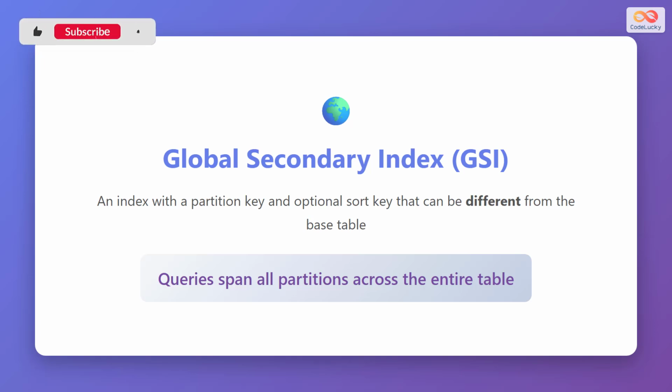Now let's dive into global secondary indexes, or GSI. A global secondary index is an index that has a partition key and an optional sort key that can be completely different from the base table's keys. The word global refers to the fact that queries on a GSI span all partitions across the entire table. This means you're not limited to querying within a single partition. Instead, you can search across all the data in your table using entirely different attributes as your keys.